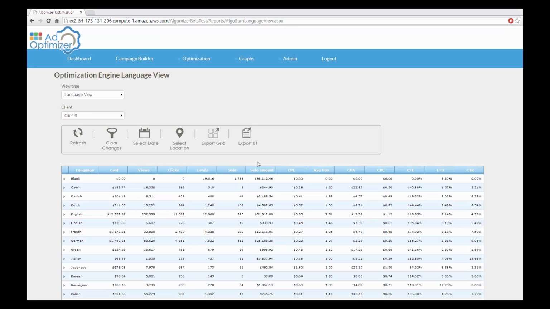Now when you reach this screen, what you're seeing right now is the language view. If you look under View Type on the top left-hand corner, you can see what view you're currently looking at. Ad Optimizer offers you 4 different view types through which you can look at your information. We have the language view, the country view, the time view, and the campaign view. I'm going to go through each and every single one. For now, I'm going to select language view, which is basically what we're already looking at.